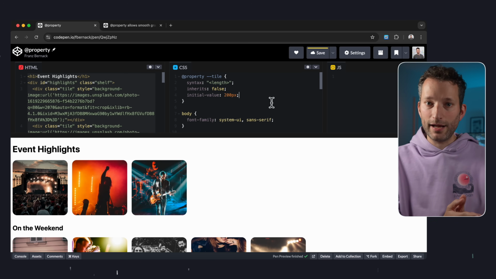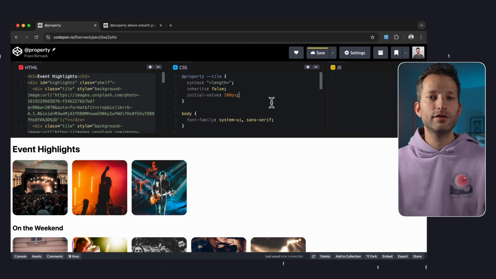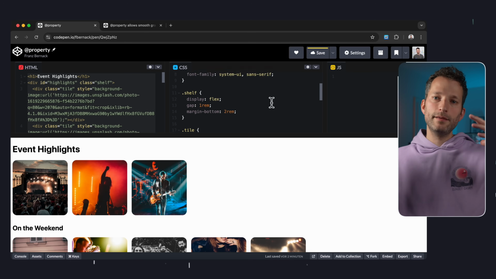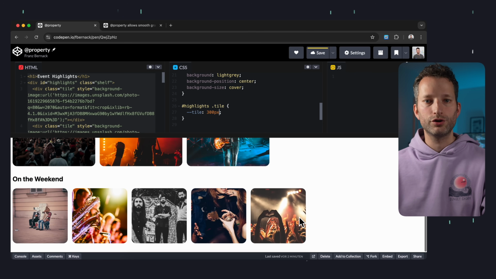The highlight tiles are back because red isn't a valid assignment for a variable that must be a length, so the tiles fall back to the initial value of 200 pixels. In the end, I simply assign 300 pixels to tile again and get the layout I want. And now you can see what CSS Houdini is about. It gives you access to the CSS object model and lets you tell the browser how to parse properties, all straight from your CSS file.